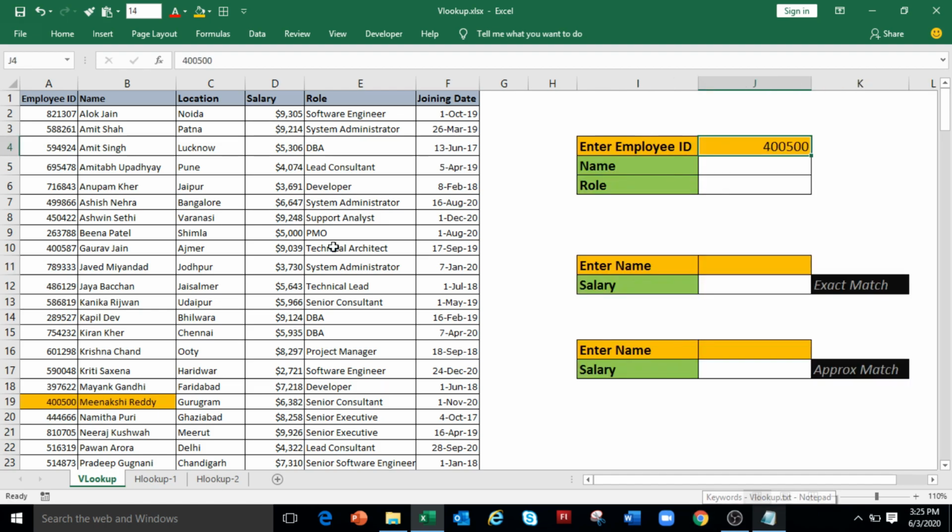In the example sheet, we have created employee data having ID, name, location, and other details. To check the given ID and to retrieve corresponding name in cell J5, we will use VLOOKUP function. Remember, we are using VLOOKUP because the lookup field, in our case employee ID, is in a column, or it is vertically arranged.